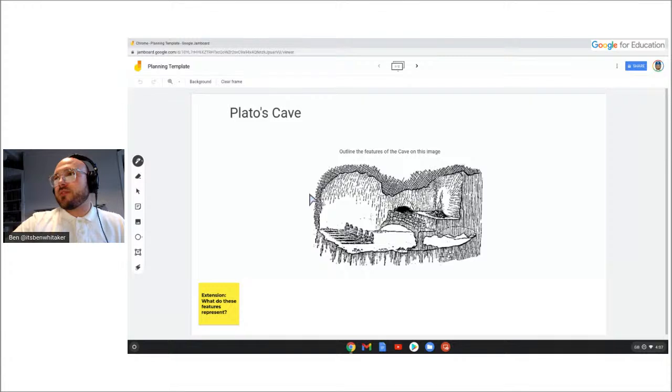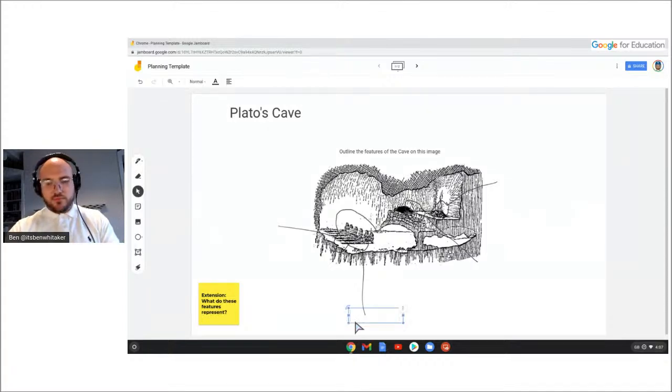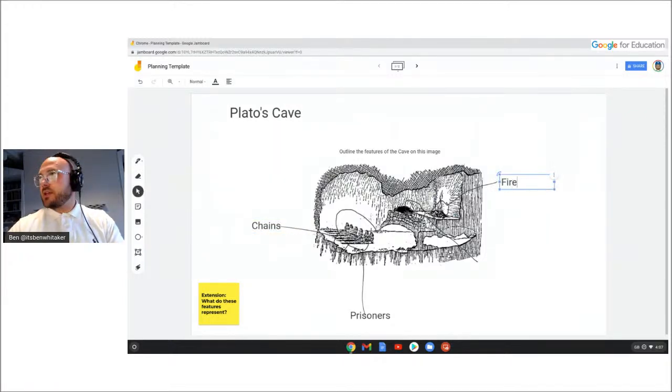Now, I could get students, whether they've got a touchscreen device or not, or I can get them to type this in if they haven't got a touchscreen. I can say, well, here is prisoners, or I've got a fire, I've got a walkway. These are all features that we need to be able to look at. We need to be able to look at that there's chains here. There's all sorts of things, and I will get them to then label these. Okay, so I'm just going to pick a few of these.